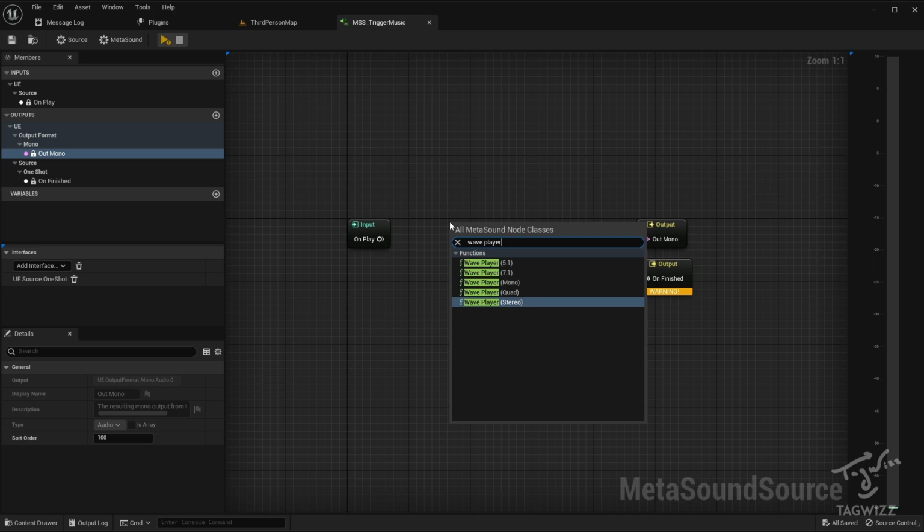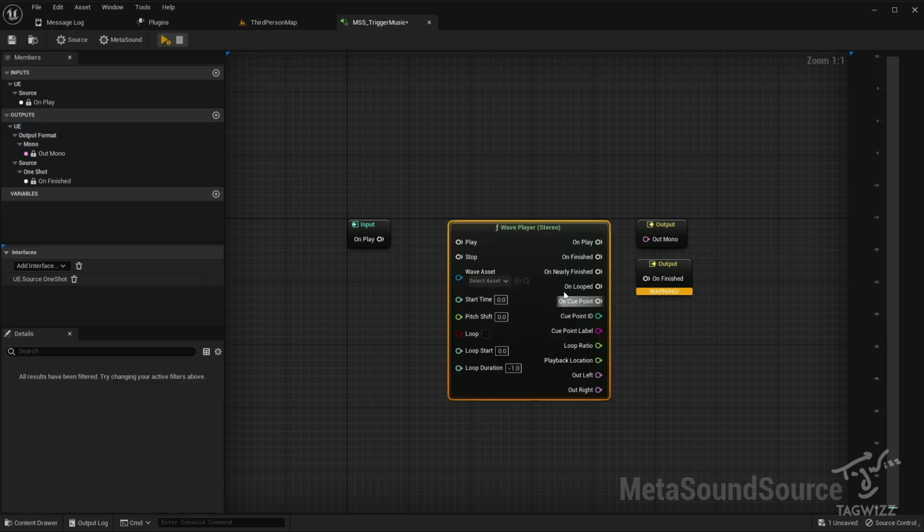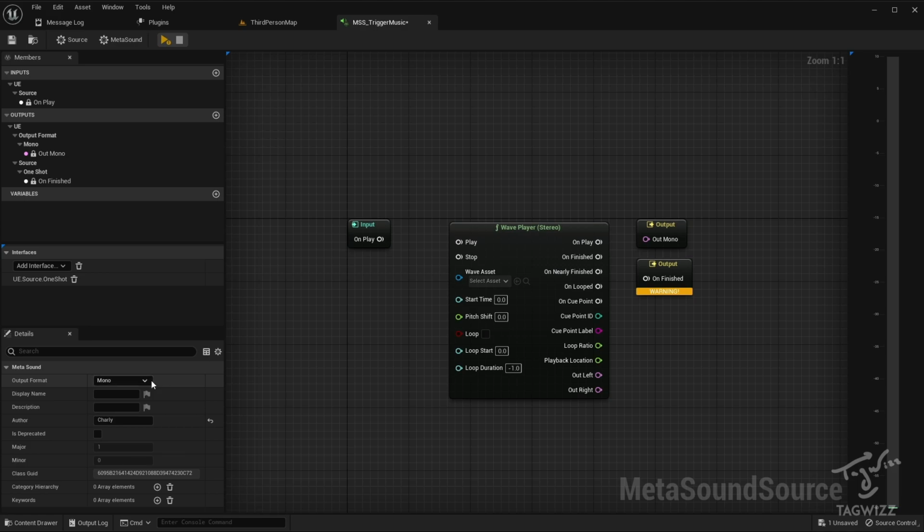MetaSound offers several sound qualities: mono, stereo, quad, 5.1 and 7.1. For demonstration purposes, we will set up stereo sound. In this function we have the input variables on the left side and the output variables on the right side. Since we are dealing with stereo audio, we need to configure our MetaSound source as stereo. To do this, in the MetaSound button, we will select output format as stereo.